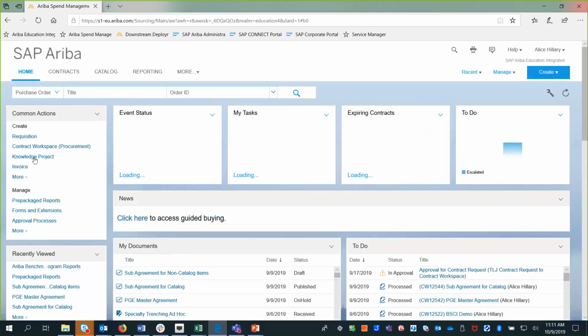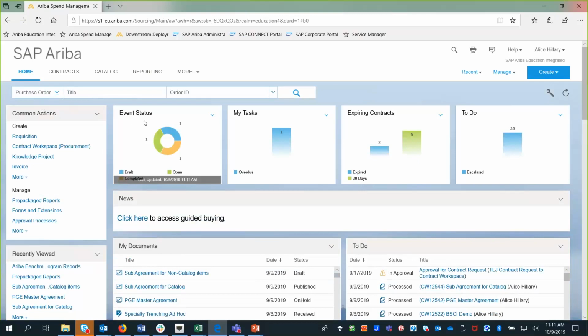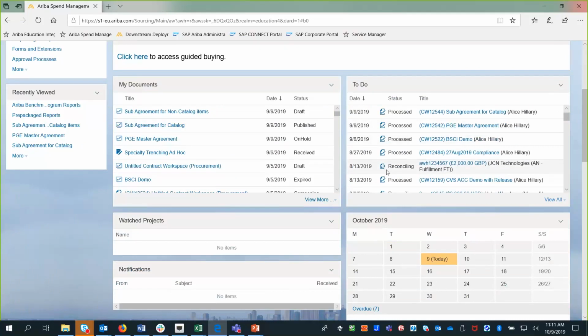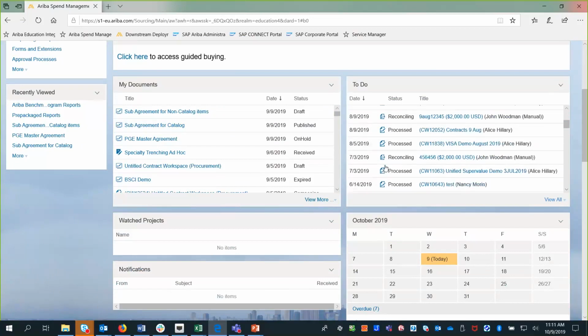Okay, so this is a suite integrated realm. I'm logged in as a user. If I look across this dashboard, I am seeing things like my event status, my tasks. Those are things that relate to possibly a sourcing event. Tasks could be things in my contracts. I'm looking at expiring contracts and to-do items, right? Within my documents and my to-dos, I'm seeing an invoice that's to be reconciled, that's an invoice reconciliation. I'm seeing contract workspaces that I may need to have some input on.